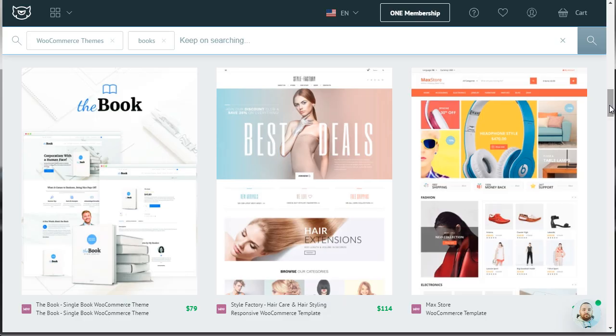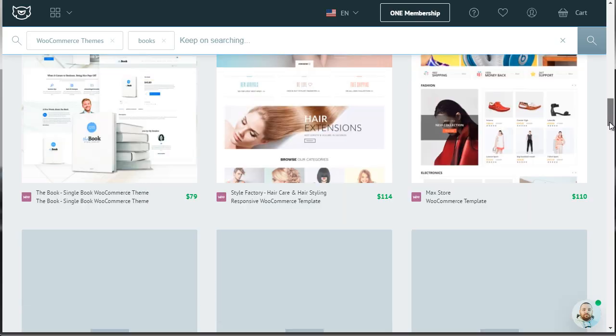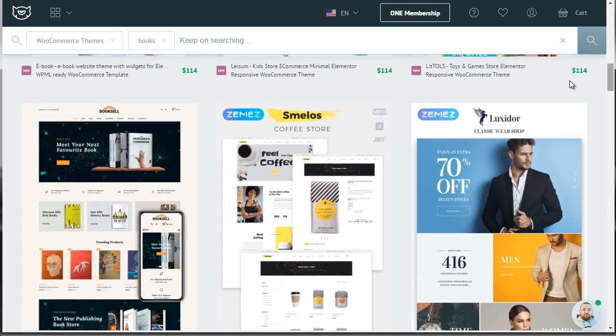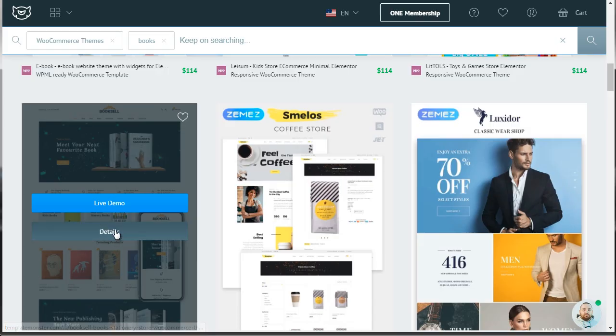Another thing you want to think about when you find a theme is, is the theme developed by a reputable vendor? You won't really know that unless you do a little bit of research. So if you go here, for example, and let's say we want to choose maybe the one up here, we click on details.